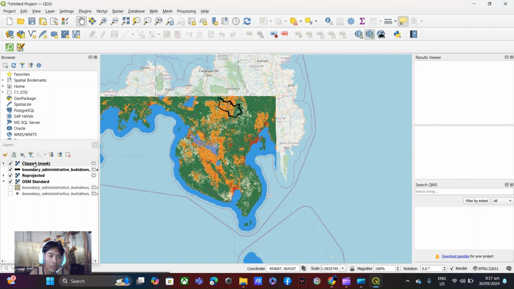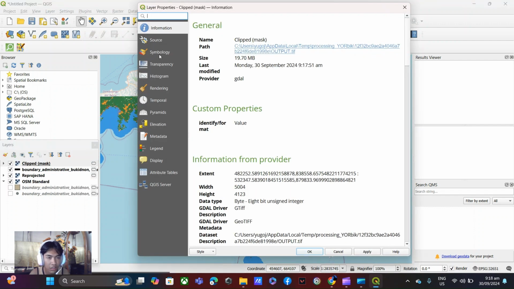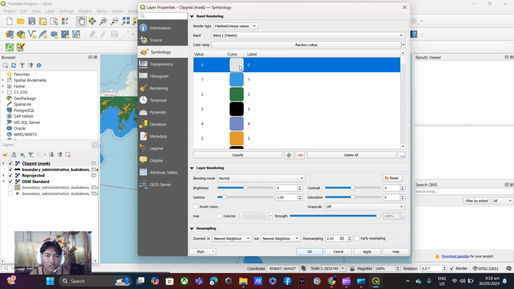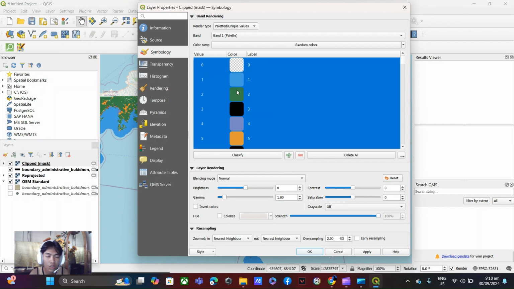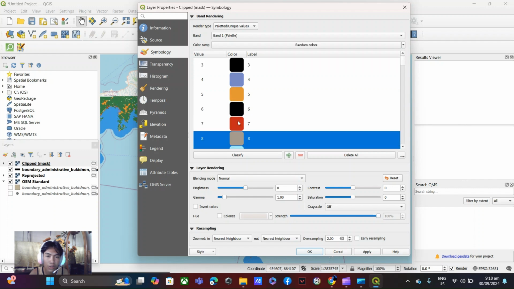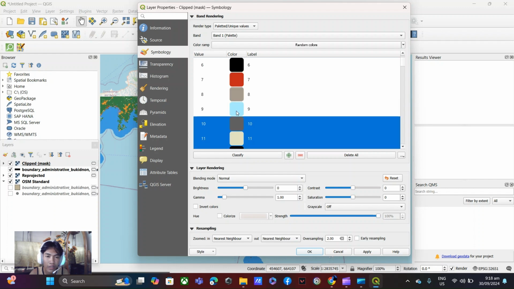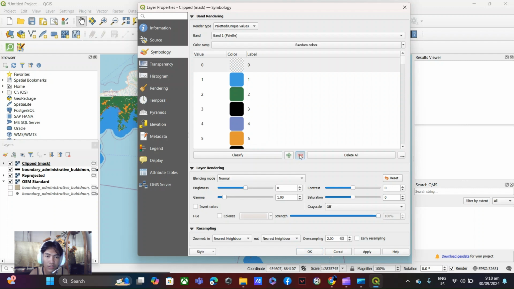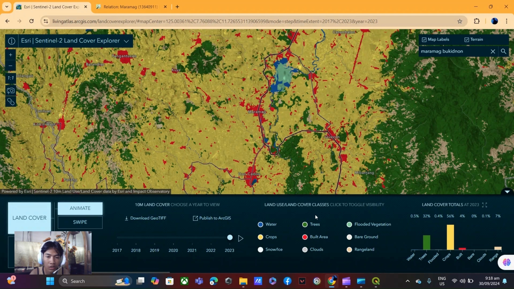As you can see, we have a new layer, and this is the clipped mask, and we can use this to assign our legend. Double click it and then go to Symbology. Since I don't need this unnecessary color, and I think I'm going to use at least 9 colors, I'm going to delete this, and then okay. In my case, we can go to this part of our Esri Sentinel.